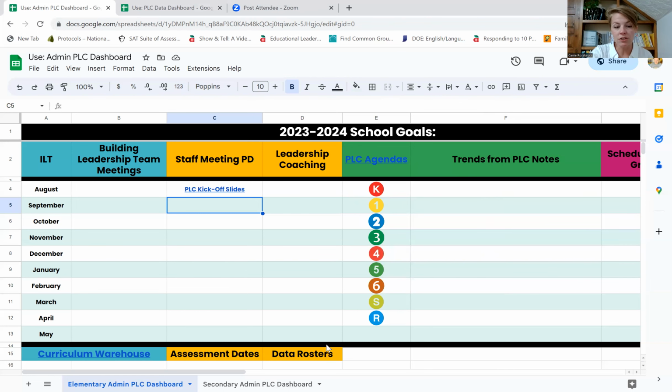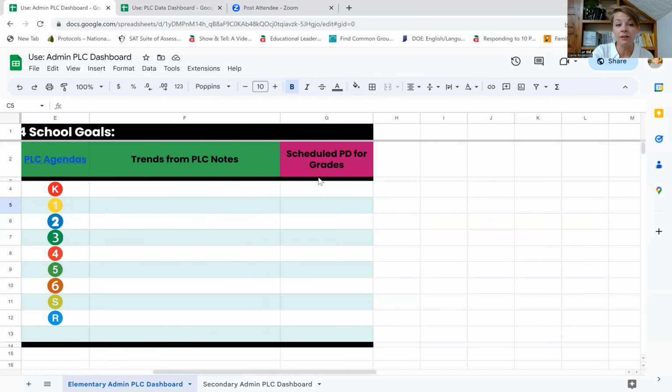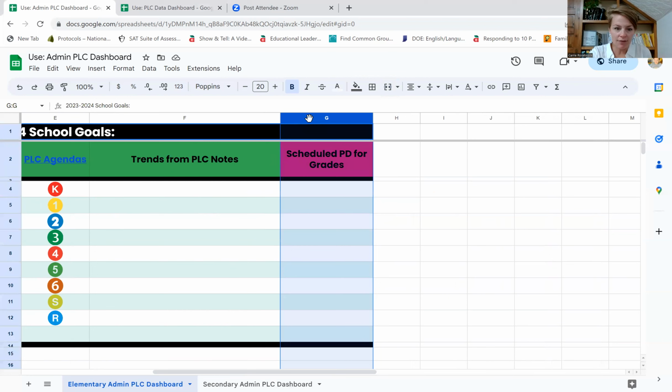Trends from PLC notes, there's a space for that. And then also scheduled PD for grades. Now, there may not be scheduled PD for grades, or there may be. So this is kind of up in the air. Column G is for if it is needed, if it is scheduled. We don't just schedule PD to schedule PD.